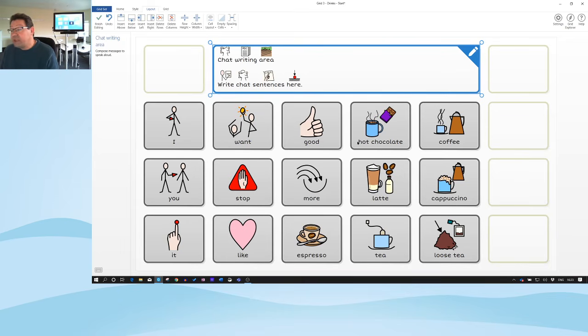So we've looked at creating new cells, we've looked at adding a chat writing area, which involved adding an extra row. What if you want to edit a cell that is already there? How would you do that? Well, we're going to change the coffee cell. We're going to change it so it says more specifically how I like my coffee. So if I select that cell, you can see that at the moment it's got a write command on it, and it's going to say the word coffee, which is written there.